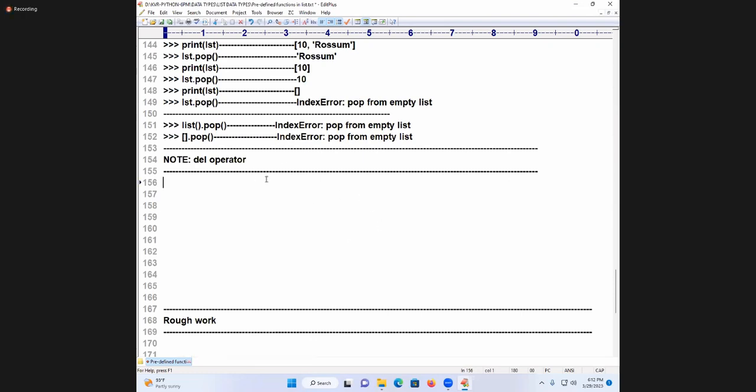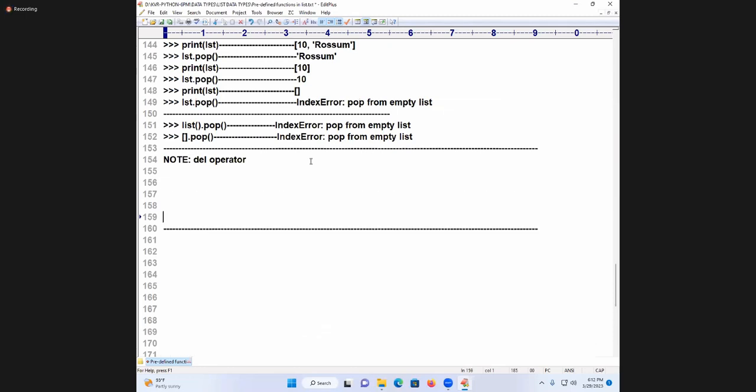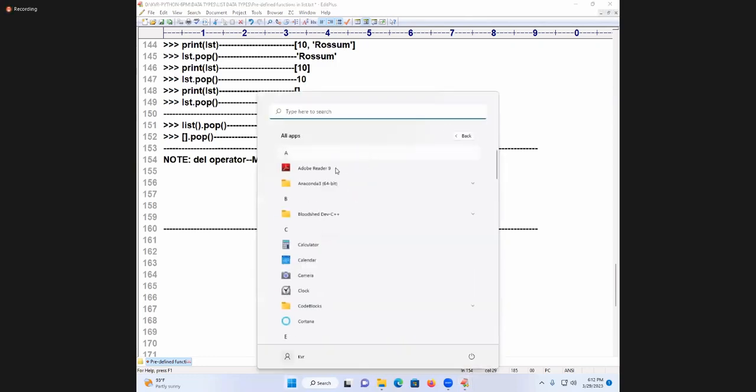So inside this del operator, we are discussing what the use of del is. Take care, students, it is the most important one, and we are going to come across this operator most frequently. What is the use of that? Try to understand now. Let's go to the Python command prompt.